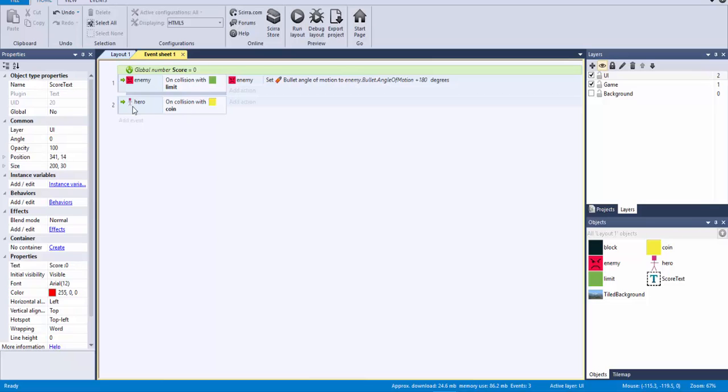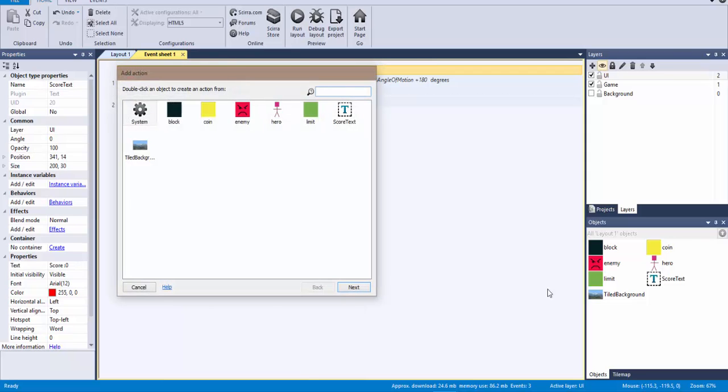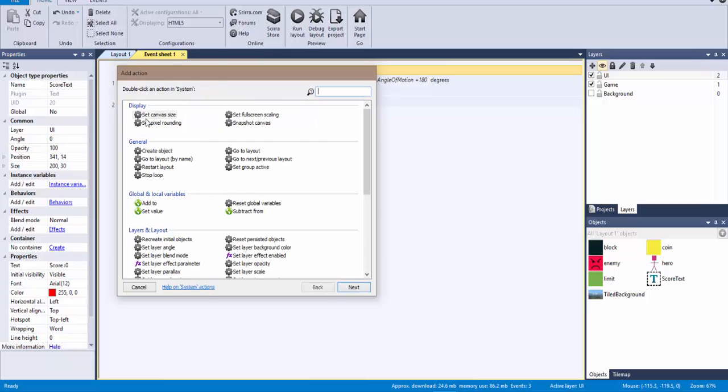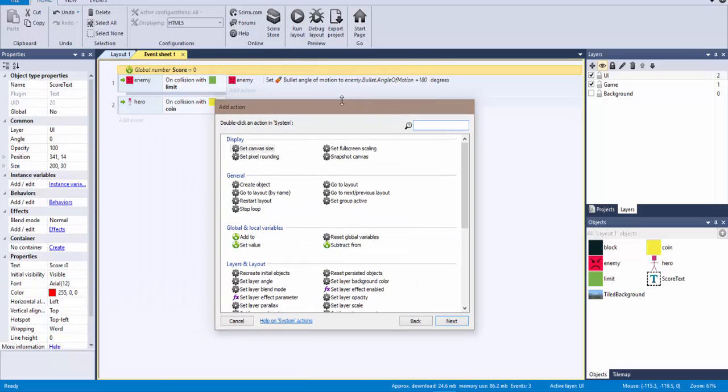So the first thing that we're going to do here is, hey, we're already asking about the collision. Then at this point, I can increase this number. So it's not going to be 0, it's going to be, I don't know, 100. So what I'm going to say is add action, system, and in the section for global variables, that if you remember, this is a global variable, global number, I'm going to say add 2. I'm going to increase.